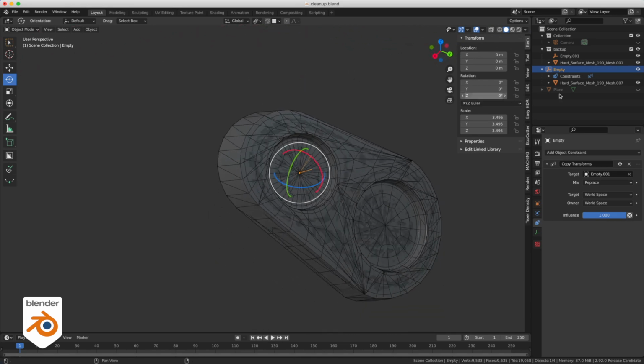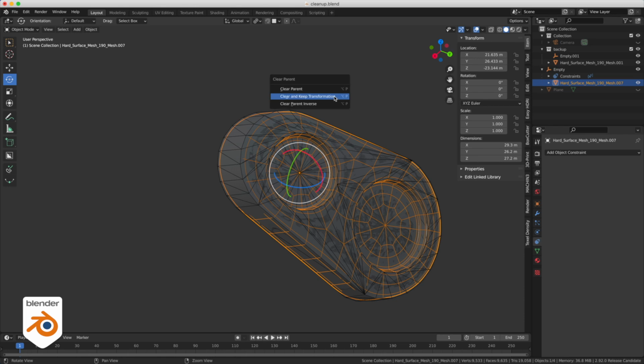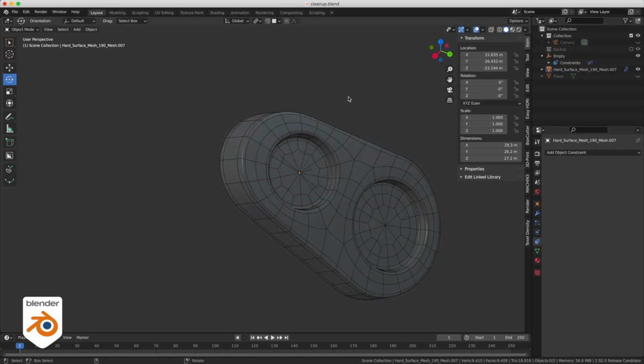And the only thing left to do is to unparent our original object and get rid of everything else that we don't need in the scene. And now we are done.